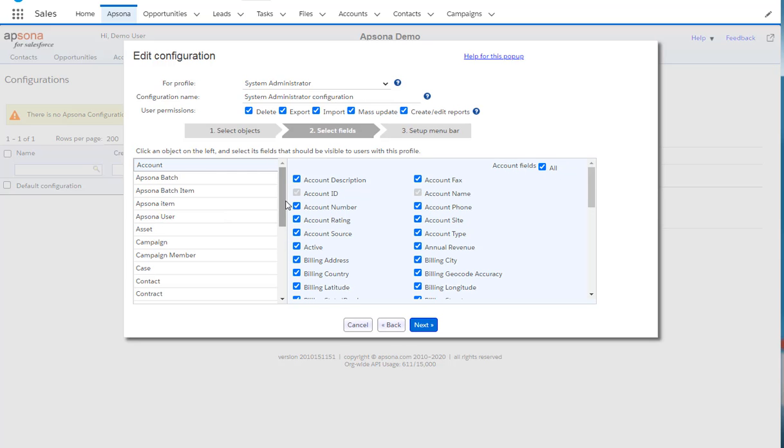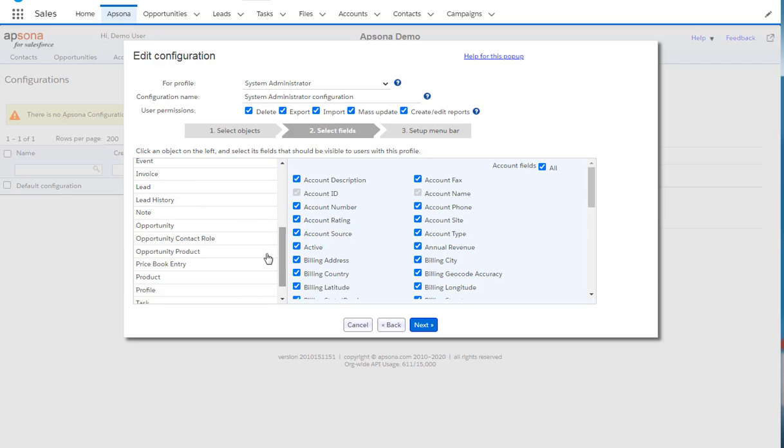And this is where you can choose which fields by object should be visible to the users with this profile. As I'm a system administrator, I require to have all fields visible to me. So I do not have to uncheck any of the fields. Now let me go to next.